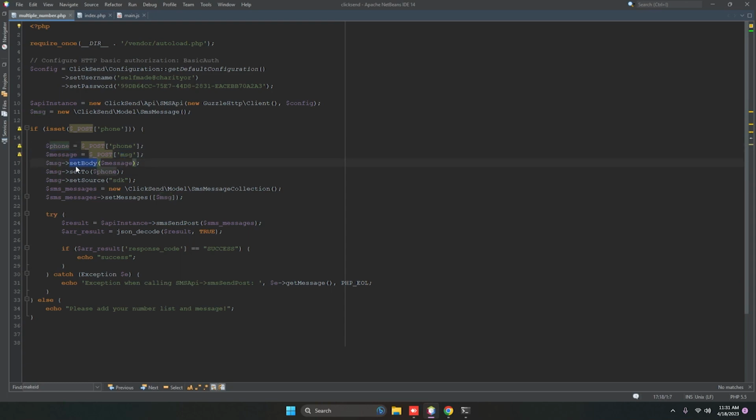And we are calling the function. This is the message object, and we are calling the function setBody, which is the message, and setTo. To means the recipient number. Then next is setSource, which is the SDK we are using, because there are many ways, like cURL and SDK. And then again, we are creating another object of the SMS message collection.